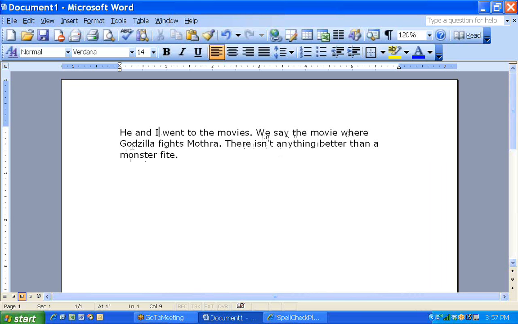We say the movie where Godzilla fights Mothra. None of our spell check tools noticed the word say was intended to be the word saw. And that's something that we can recognize through proofreading or through listening to what we've typed. There isn't anything better than a monster fight. Well, thanks to the clue we've been given here, Microsoft was able to help us. I can correct that one manually. Now we have a finished paragraph that appears to have no errors.